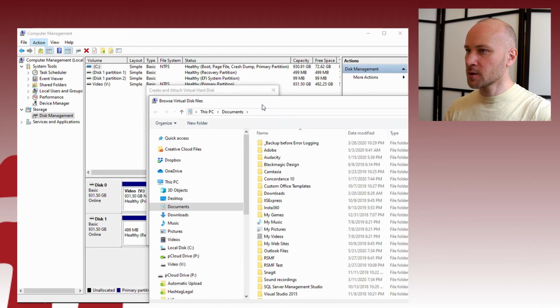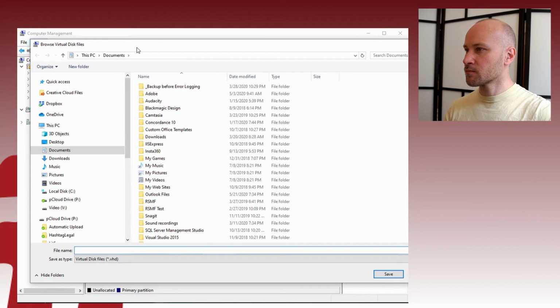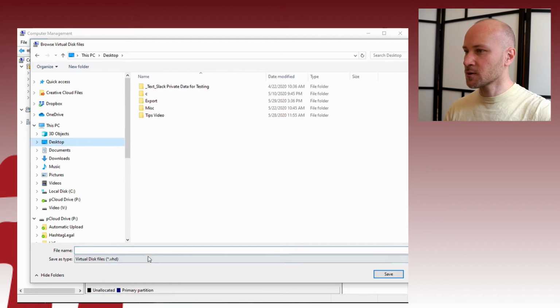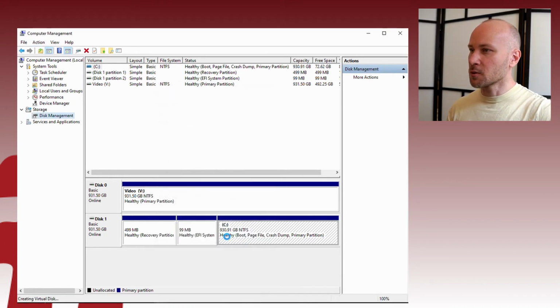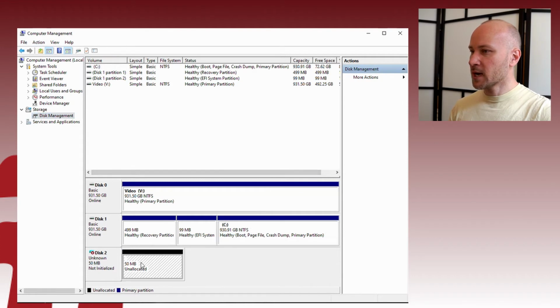I'm going to put it on my, sorry, it's cutting off. So I'll just put it on my desktop, called test. I'm going to hit save. Then we can assign a certain size to it, or we can make it automatically expand. So we can do dynamic expanding VHD, and choose how many gigabytes or megabytes. I'm going to keep it really small, but you want to allocate the appropriate amount of space you need, unless you're going with dynamic. So click OK, and now we have a virtual hard drive.